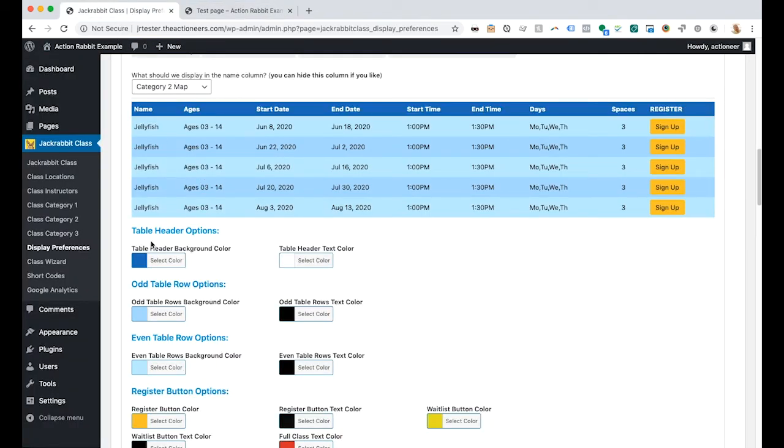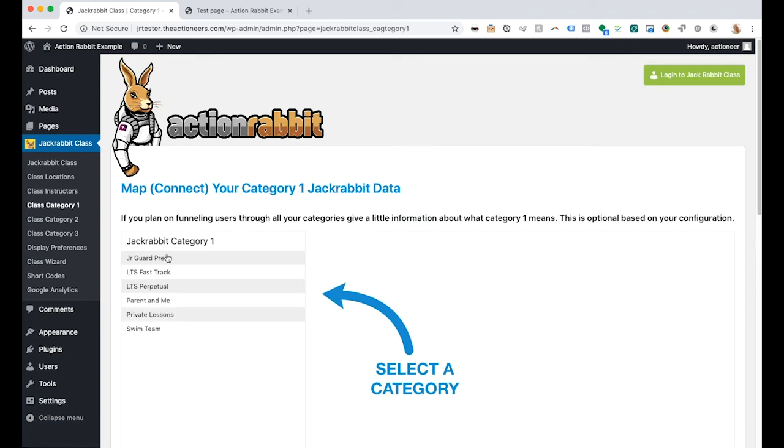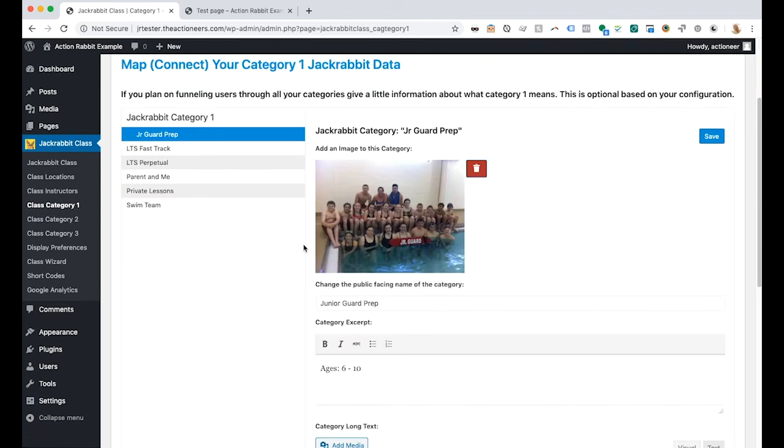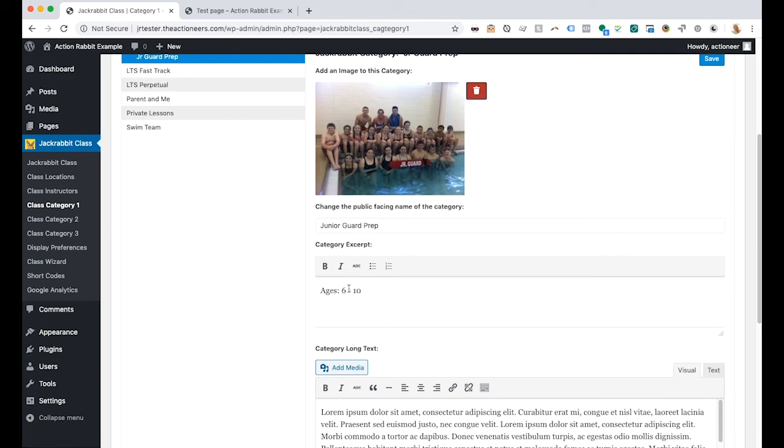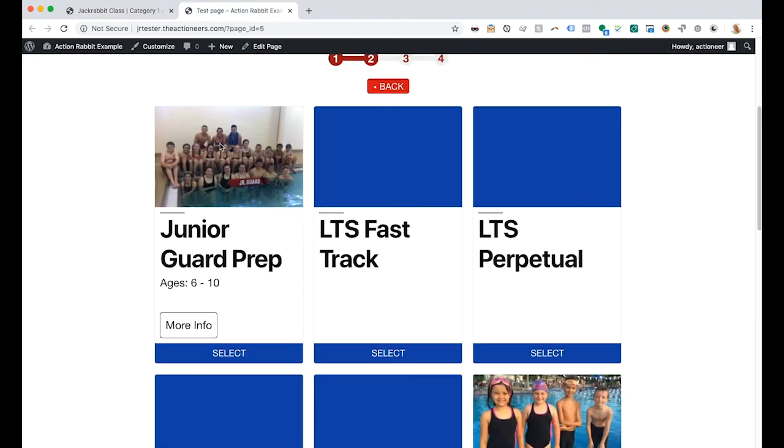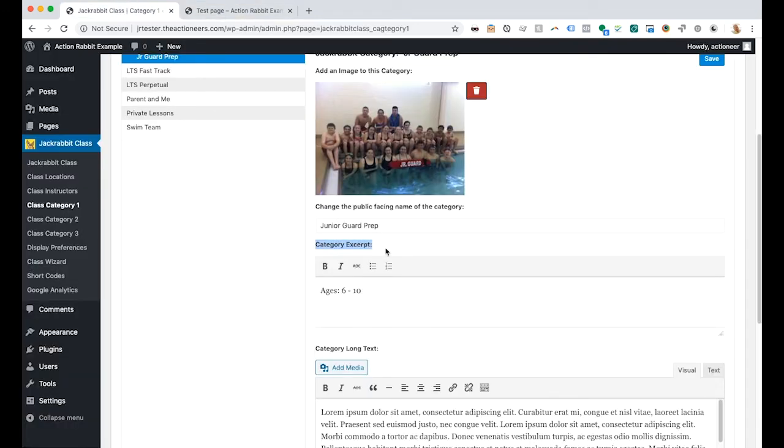In a couple screencasts back, when we set up our categories, let's go back to class category 1. Let's go to Junior Guard Prep. We see ages 6 to 10. This is our excerpt, so that's why it says category excerpt. Just a little bit of information there that might be informative for our users.